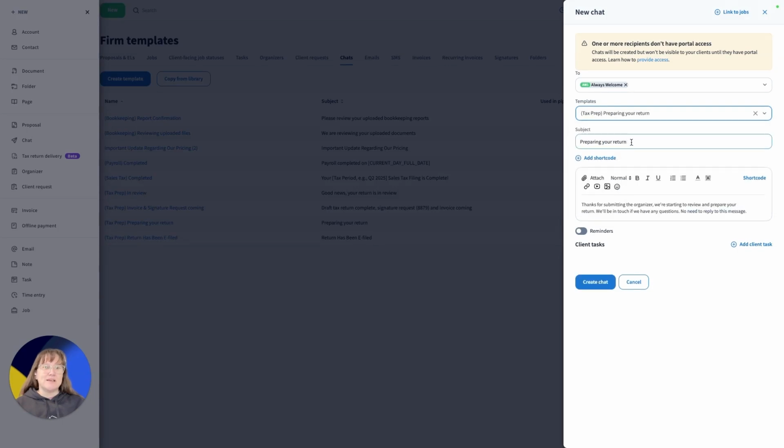And then you're going to see your subject and the content of the message. You're able to add reminders at this point if you did not add reminders as part of the template. And then click Create Chat.